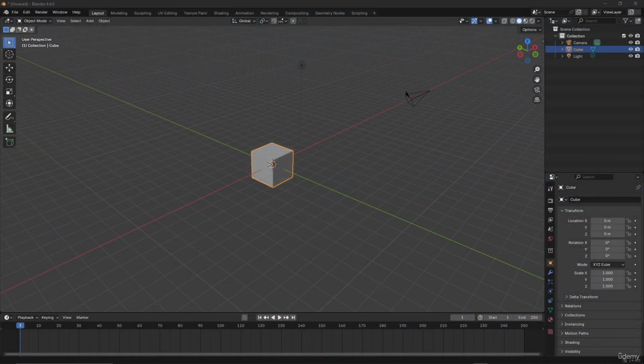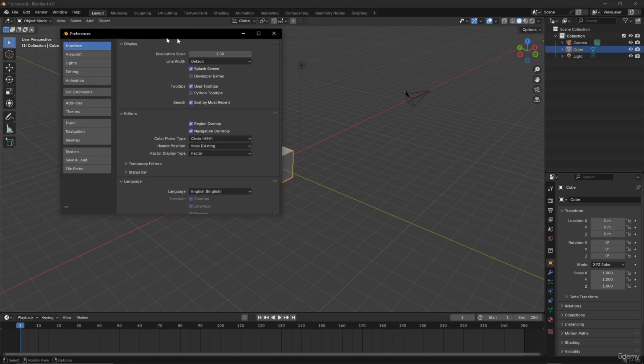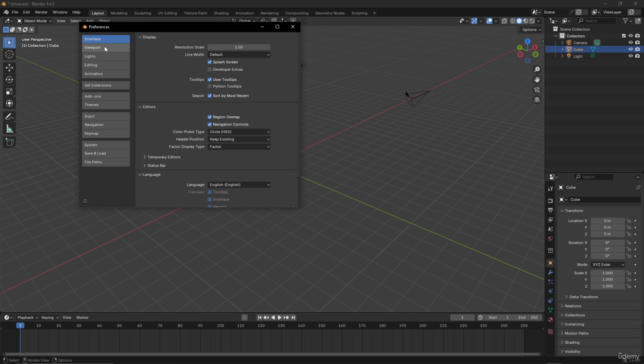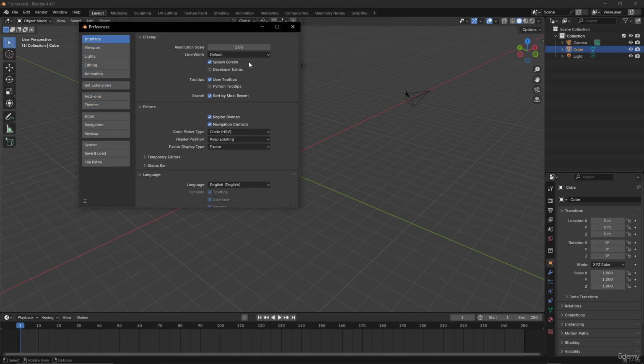In this video, we'll have a look at the preferences of Blender. So here, let's go into the menu Edit and go to the Preferences, and let's have a look at all these tabs on the left side. First of all, we have the interface.